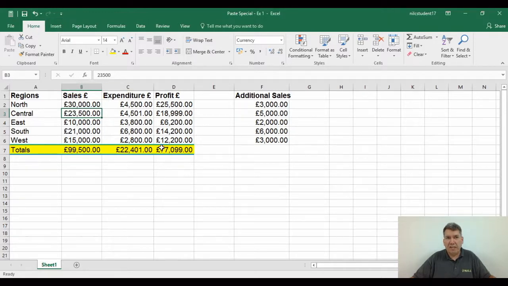At the moment, profit is 77,000, sales is 99,500 odd. Going to do Undo, and it now takes profit back to 60,000 and sales back to 82,500. So let's say I was going to a meeting and I didn't want these figures, the formulas, to update. So if anyone were to make a change to sales or expenditure, I now want the totals to be fixed in place for whatever reason.